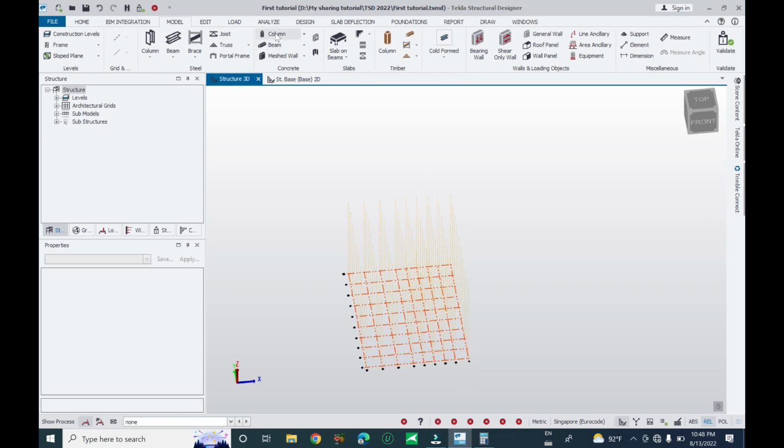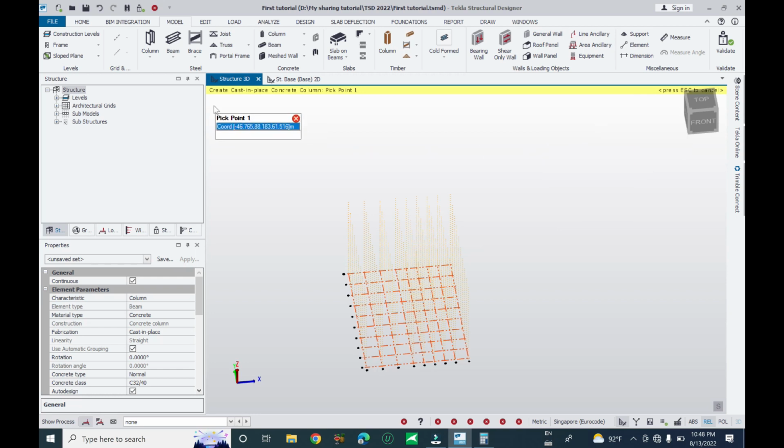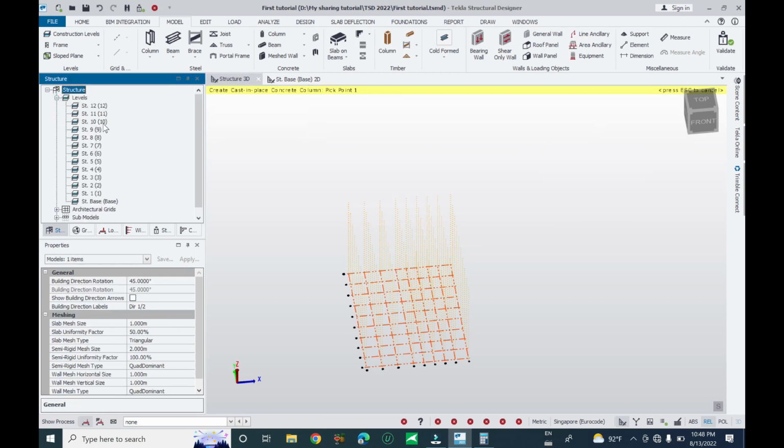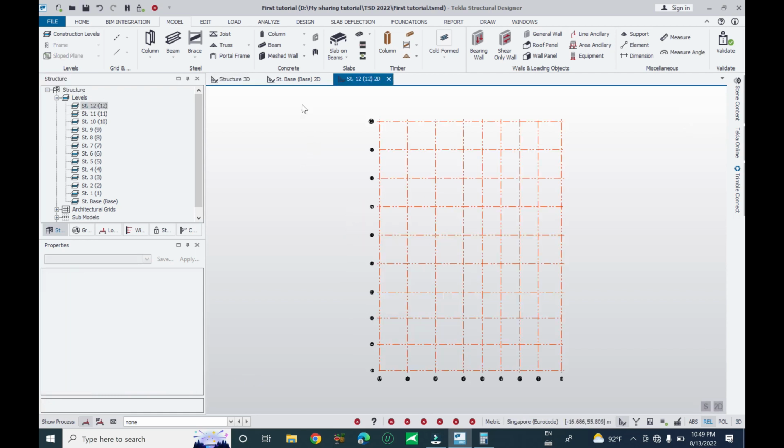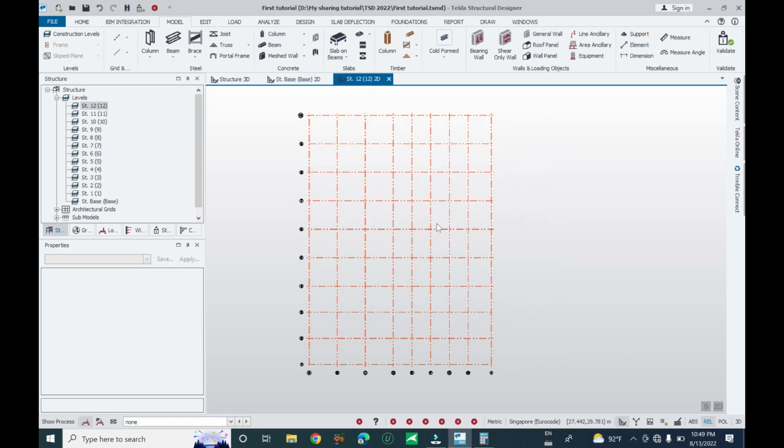Now click on the column. Click on the column, and you have to activate one level. Now let me activate the last top level. Click on it. Story 12 2D view, and click on the column.